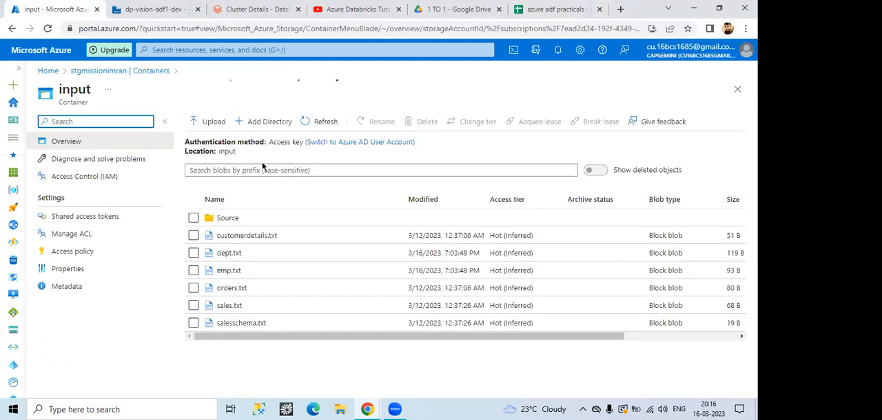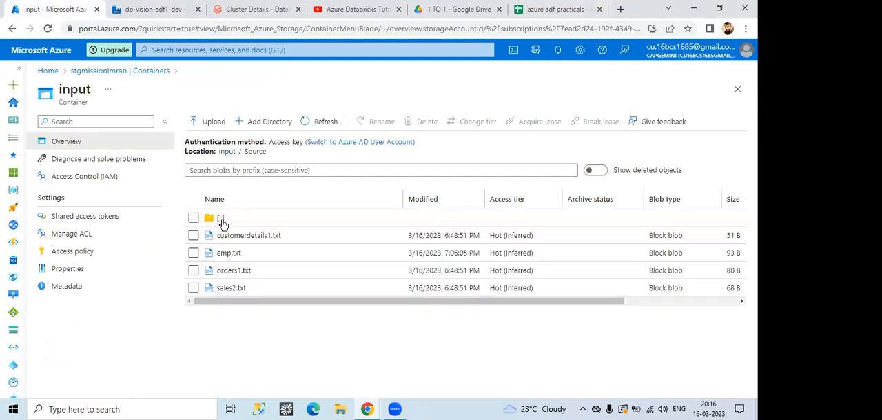First, I'm showing you this one. In the source, I have gone to this source folder. This is my input source folder. You have seen that four files are present: customer detail, EMP, order one, and sales two.